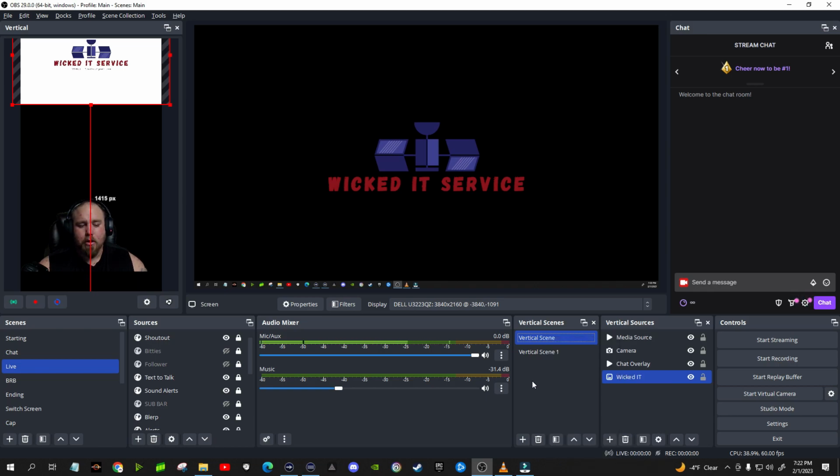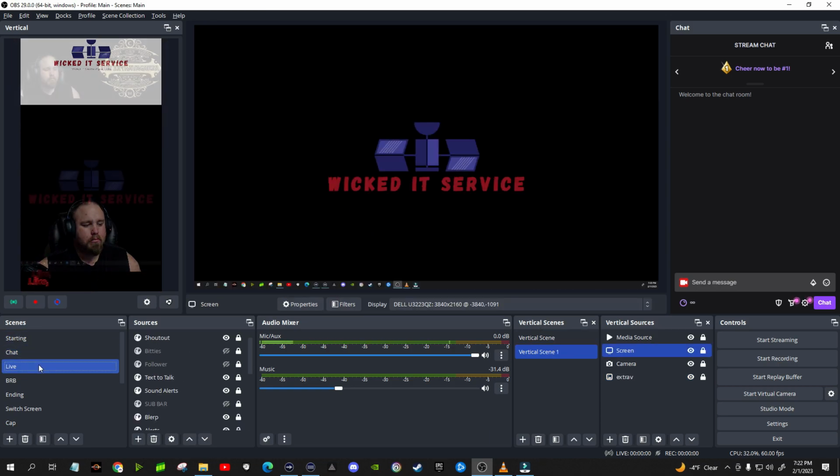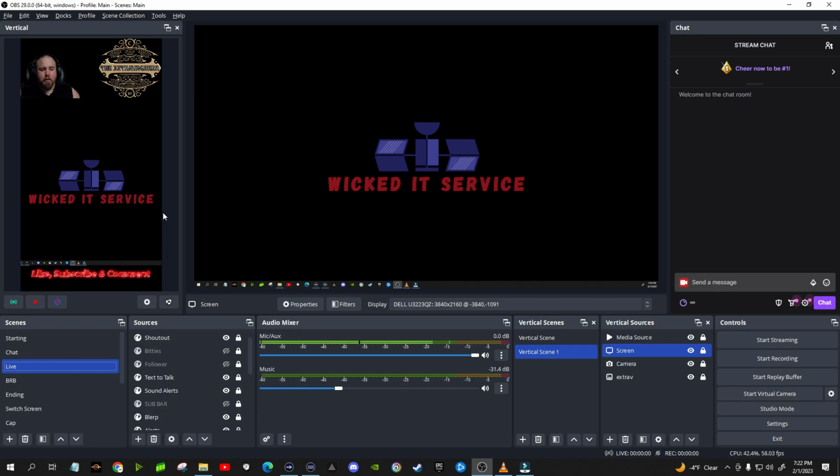As you can see in the current source that I'm in, on my live scene, I do not have my camera or my logo at the top. There we go, much better. I do not have my camera at the bottom or my logo at the top. But in the vertical section, you can see my camera, the logo, and even my like, comment, and subscribe that comes in the bottom. So it's all TikTok ready.